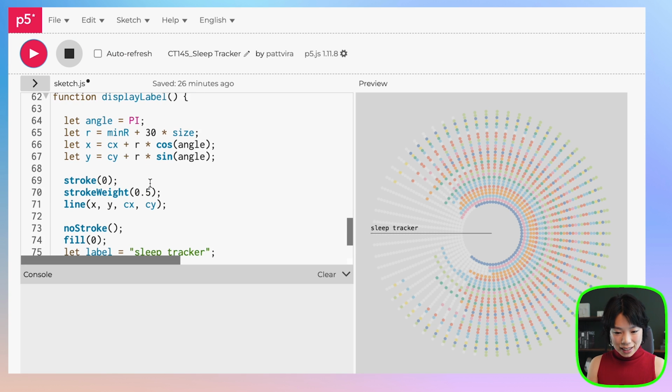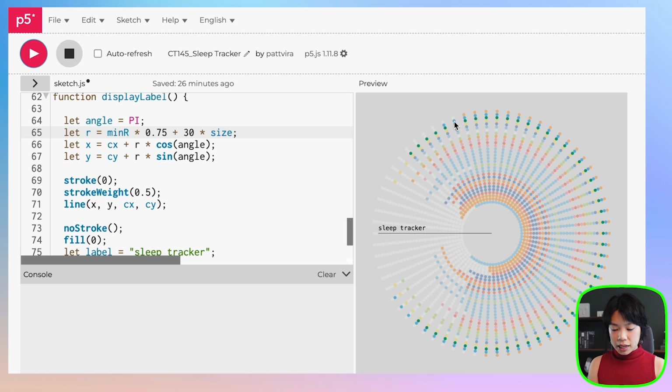One last thing, instead of doing min r, which is where the outermost circle is, right? I also want to multiply it by, let's do maybe 0.75. So it's a little bit inside. Now what I want to do is that I want to be able to display the information of the date and the time based on the ring that I hover instead of displaying sleep tracker.